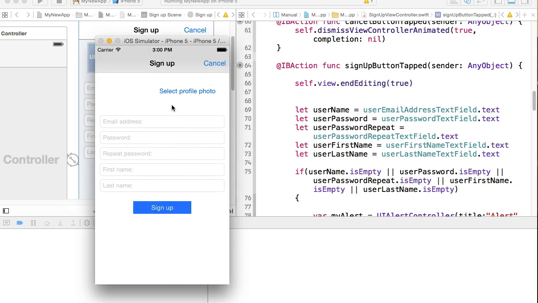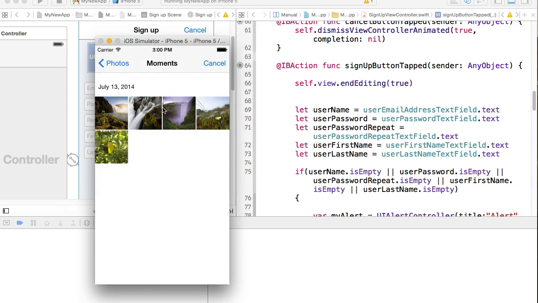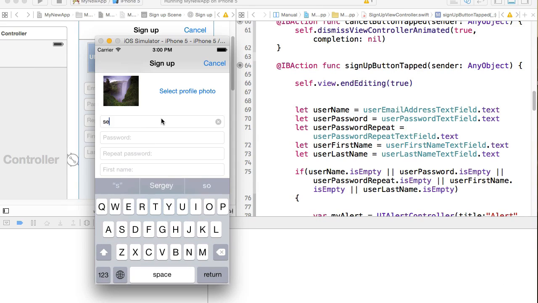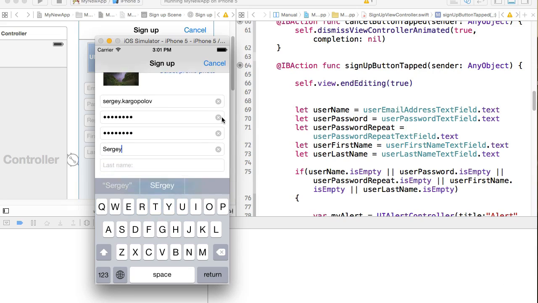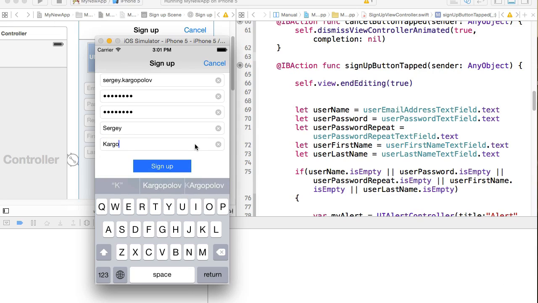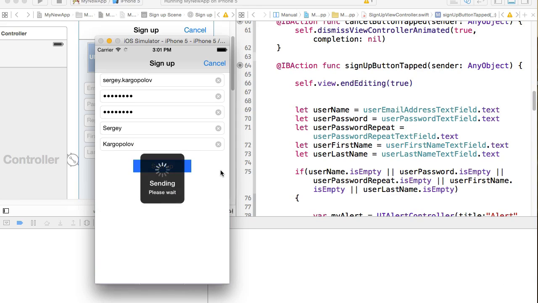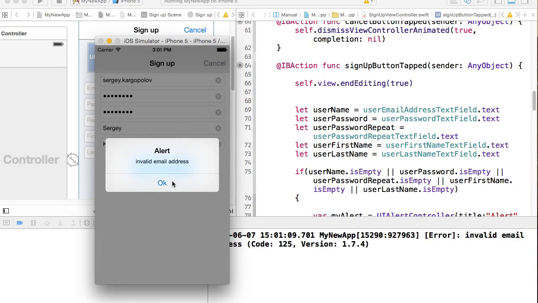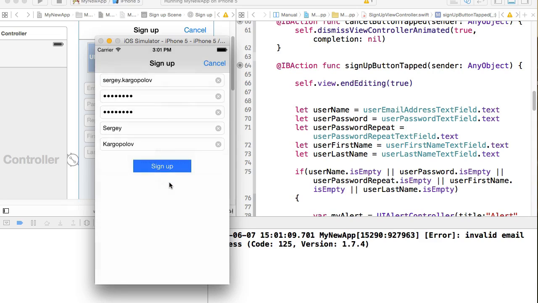Okay, so I'll go to sign up, select profile photo, select photo, and then type in email address, password, repeat password, and then first name, and then last name, tap on sign up button, and the keyboard is dismissed. Okay, and as soon as we get response from parse, our activity indicator hides.